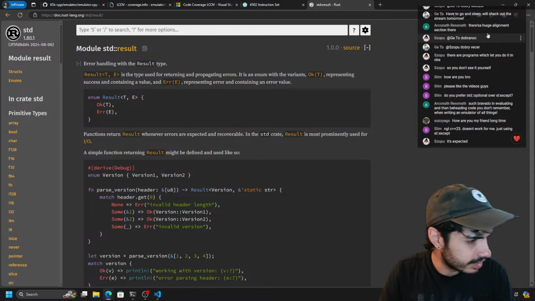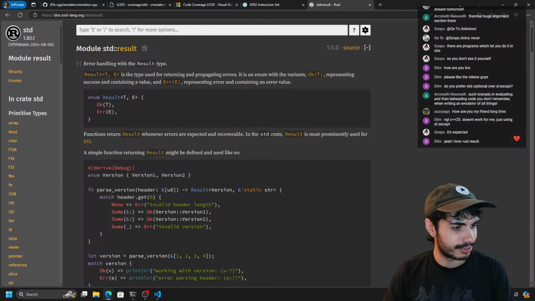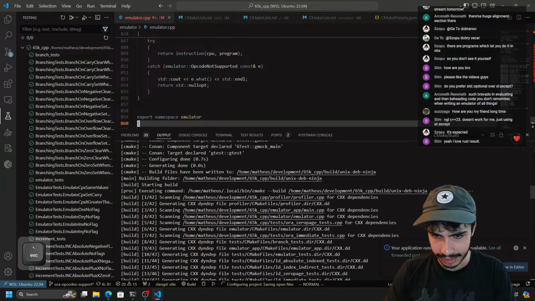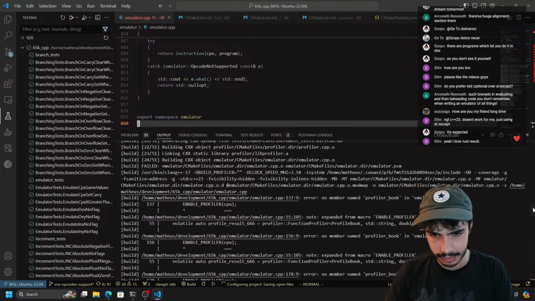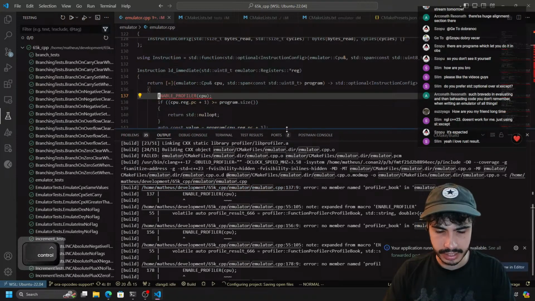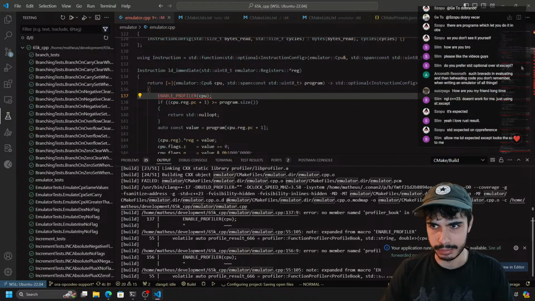Such a bravado in evaluating and then beheading code you don't remember when writing an emulator of all things. Yeah. But that's the beauty of C++, right? You just know that if it doesn't compile, you know exactly what to look at. So yeah, I'm essentially merging two branches together, and there is definitely going to be an issue.